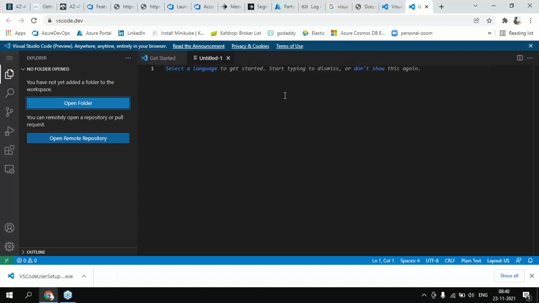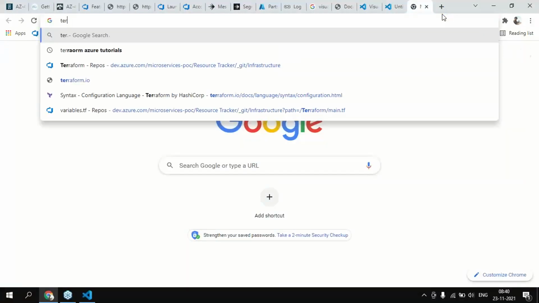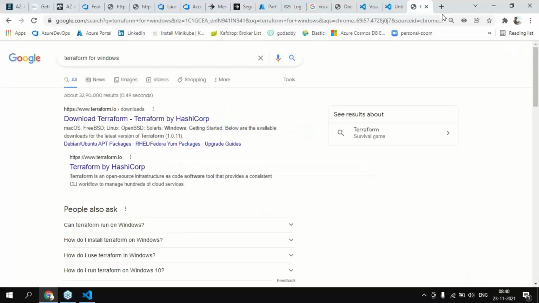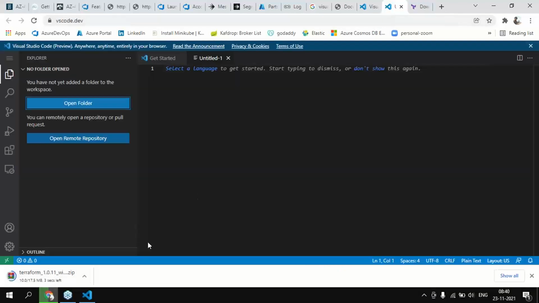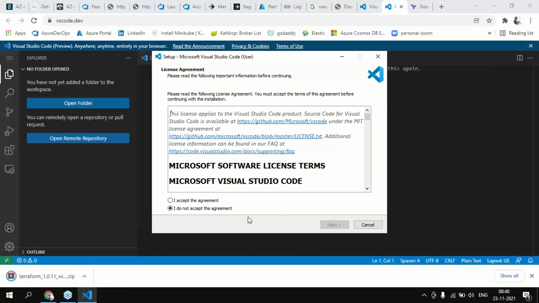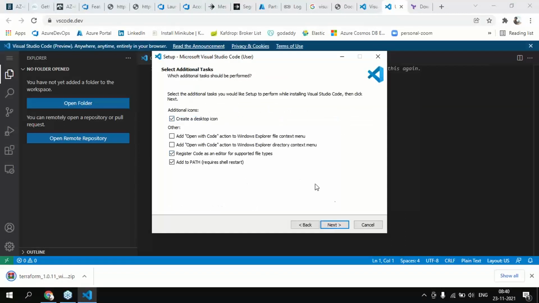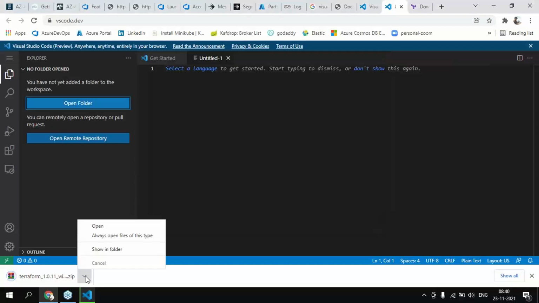So I'm just installing the VS Code, and the Terraform also is almost straightforward. You can just type Terraform for Windows, and then you can choose your target environment. I'm choosing Windows 64-bit. Okay, I'm just installing. But the Terraform, this is the zip file.